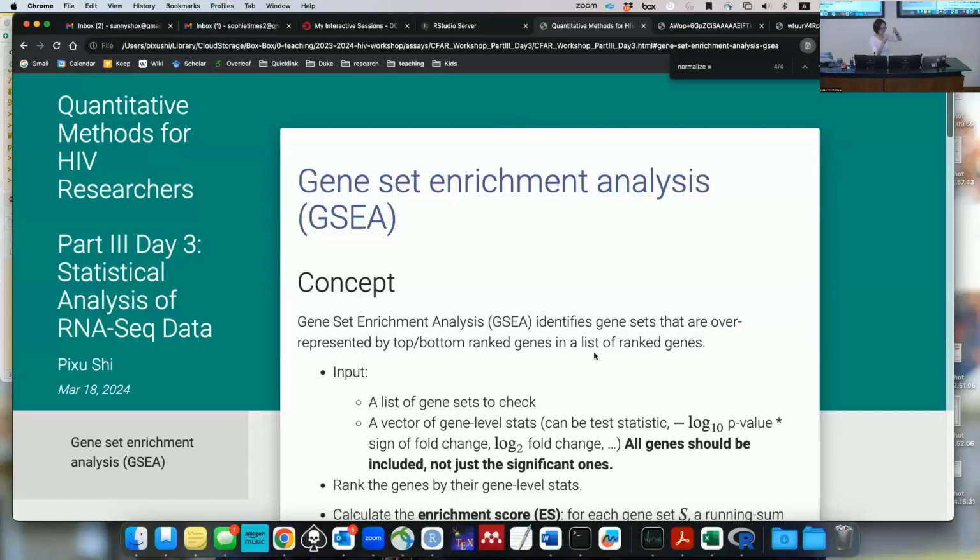If your gene set is more represented by the top genes, you have a positive enrichment score. If your gene set is more represented by the bottom genes, you have a negative enrichment score. If your gene set tends to be spread out along the list of the genes, then you have a not significant gene set enrichment score. So that's the philosophy of the overrepresentation. You want to check for each gene set if this set of genes is overly represented by the top or the bottom ranked genes.